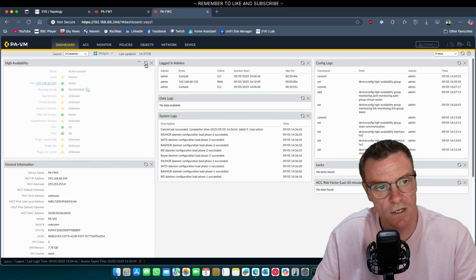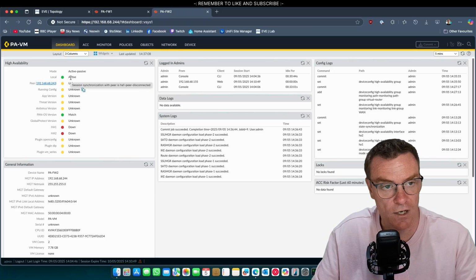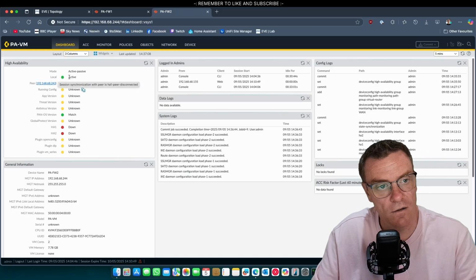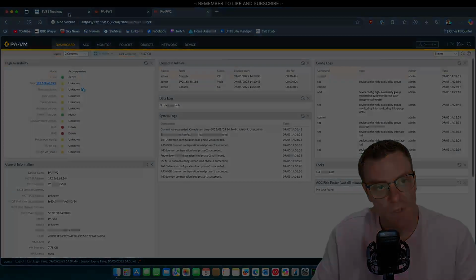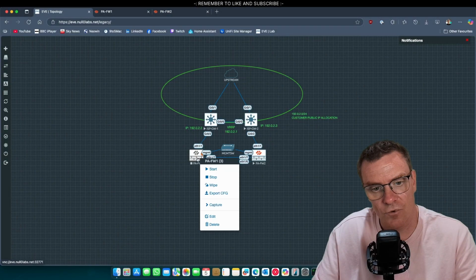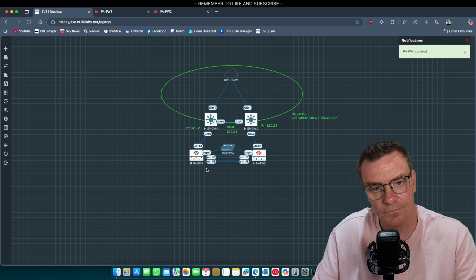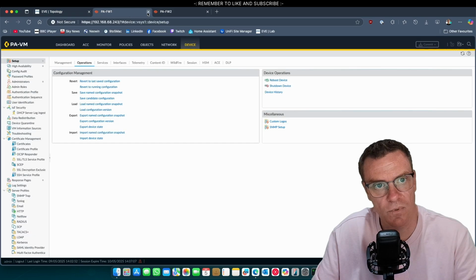We can see it's missed. We can see that, there we go, it happened that quickly, that the local device of firewall 2 is now the active. Everything's functional. We can see that everything else has gone into an unknown state and the interfaces have gone down. Now, if we bring firewall 1 back online, we'll let that boot back up.